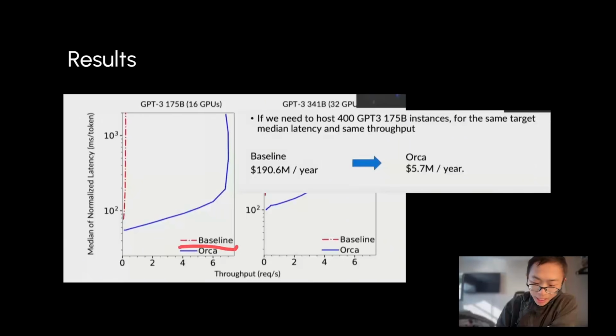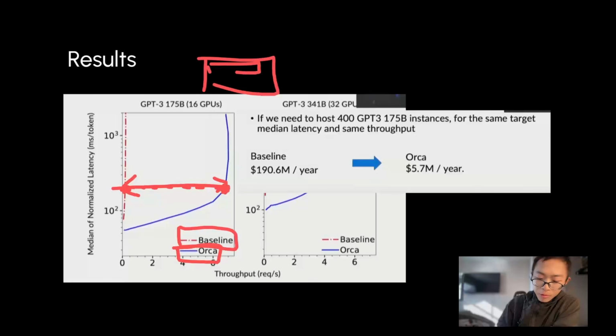What are the results of such 2 optimizations? The red line is the baseline, the blue line is Orca. With the same latency level, the blue line is much faster than the red line. That means the blue line has much higher throughput, because remember, for Orca, we can have multiple requests finishing at the same time iteratively, so the throughput is very high.